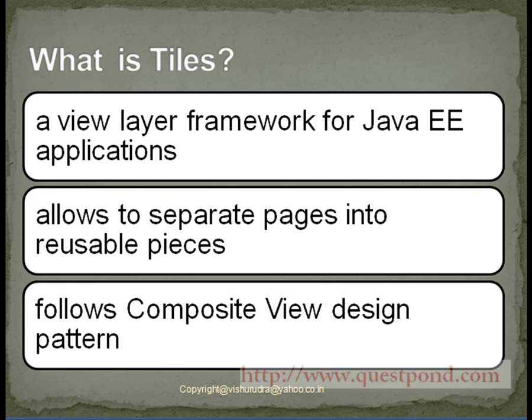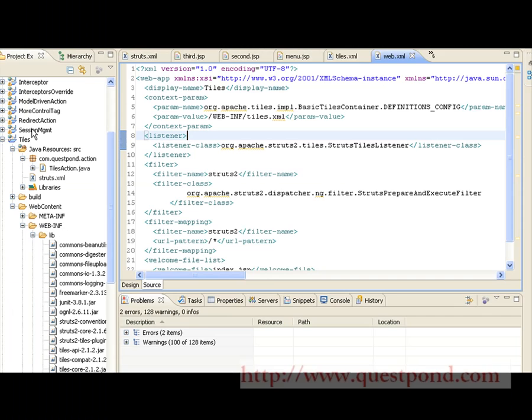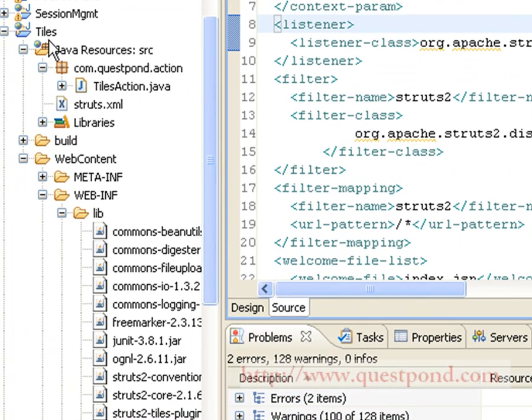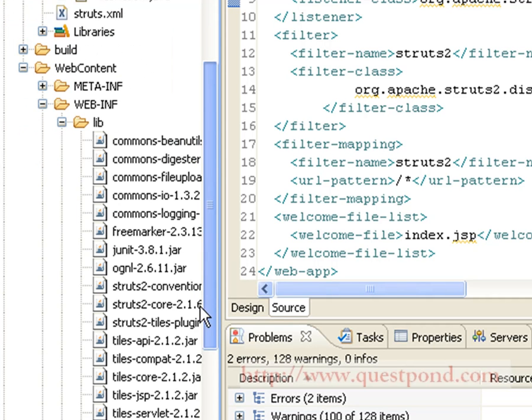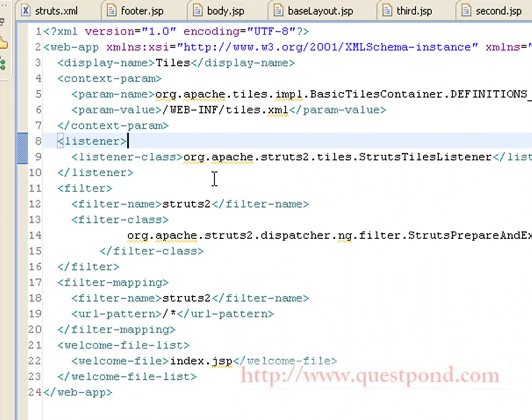Let's see how to integrate these Tiles with Struts. We have created a dynamic web project with the name tiles, and within the lib folder of this dynamic web project, we have added various jars pertaining to Tiles, for example, Struts2 Tiles plugin, Tiles API, and so on. To register the Tiles within the web.xml, we create a context param with the name definitions_config, and the same is pointed to the tiles.xml present within the WEB-INF folder.